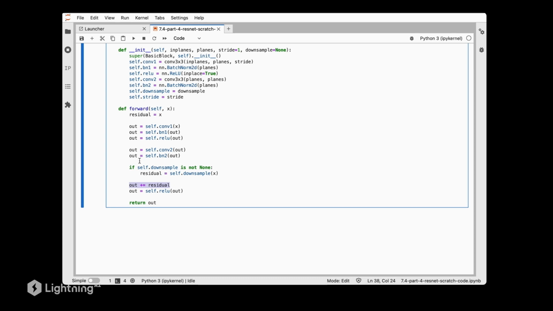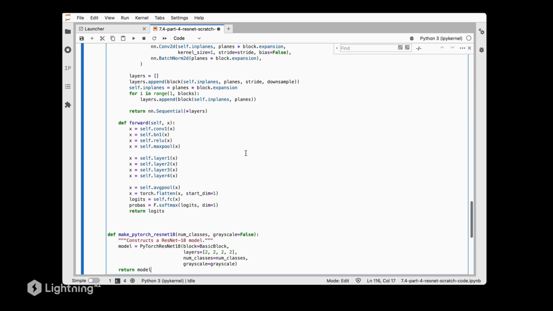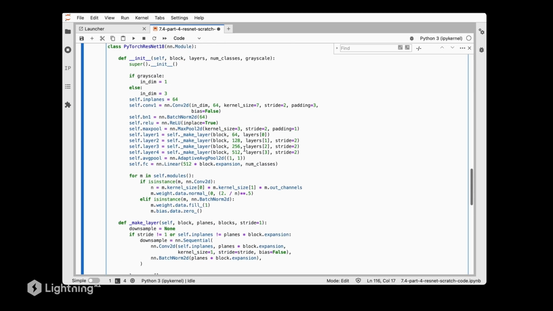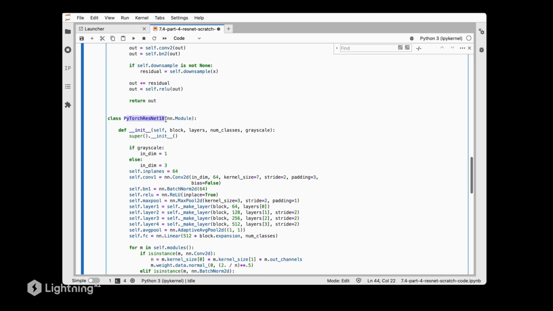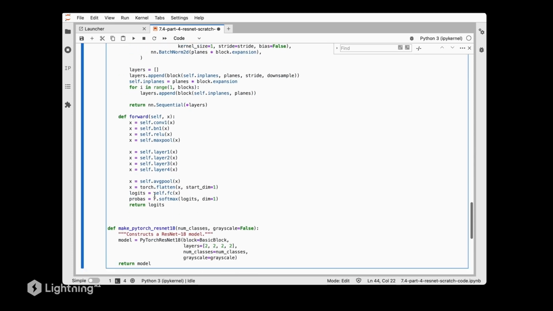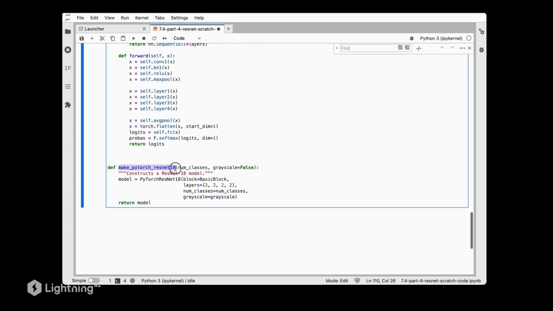I would say from this whole implementation, this is maybe the key part, where we save the initial value and then apply it later here where we create this shortcut connection. Really, this is, I think, the heart or the essence of the residual network. So let me scroll to this gigantic class here. This is the PyTorch ResNet 18 class. And then down here, we are calling this make PyTorch ResNet 18 function to create a PyTorch ResNet 18.